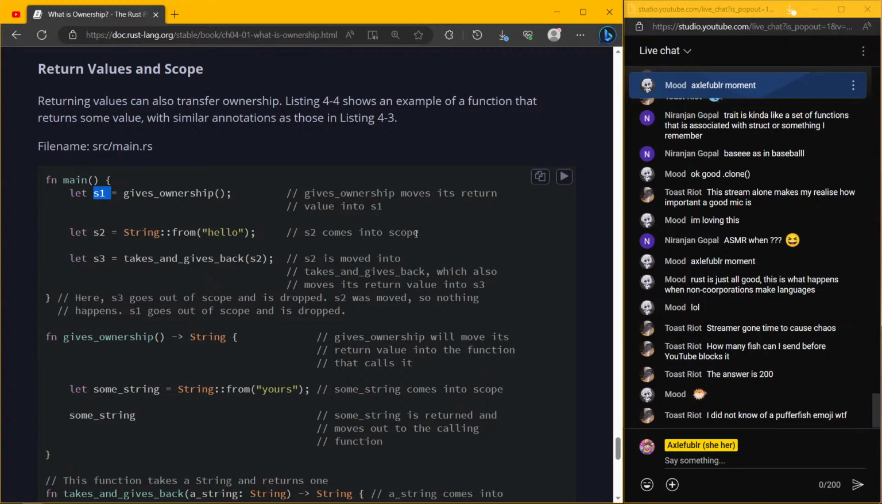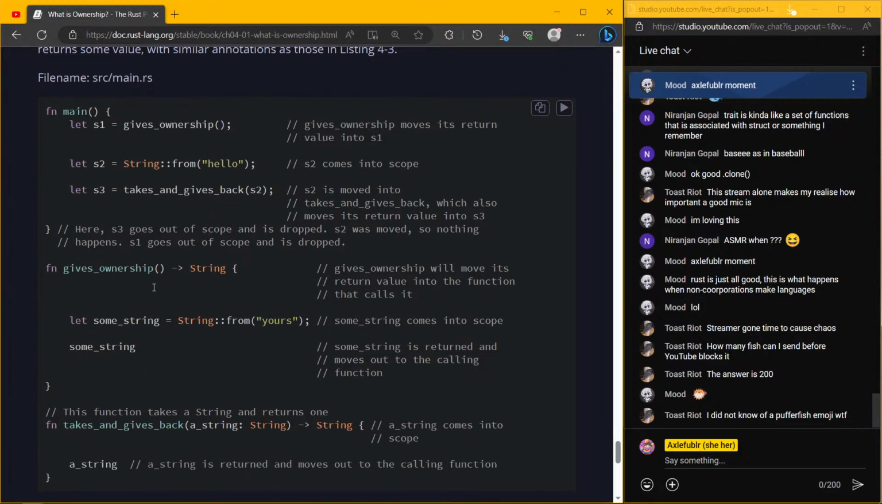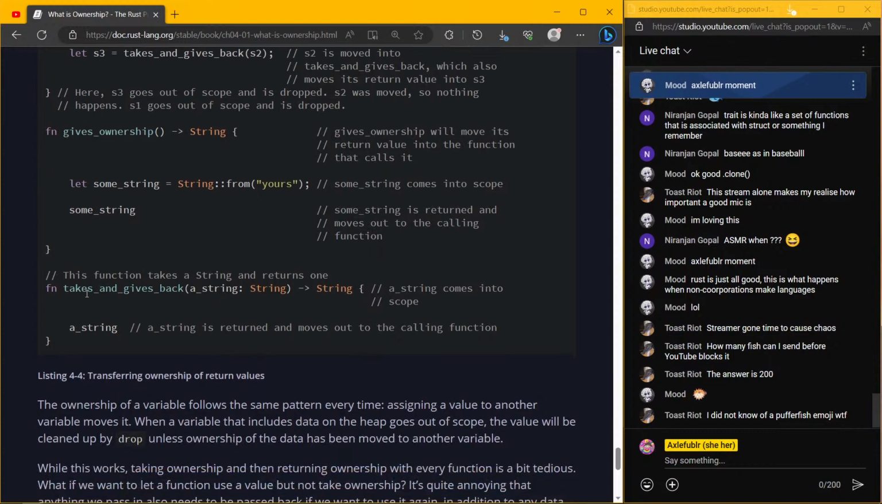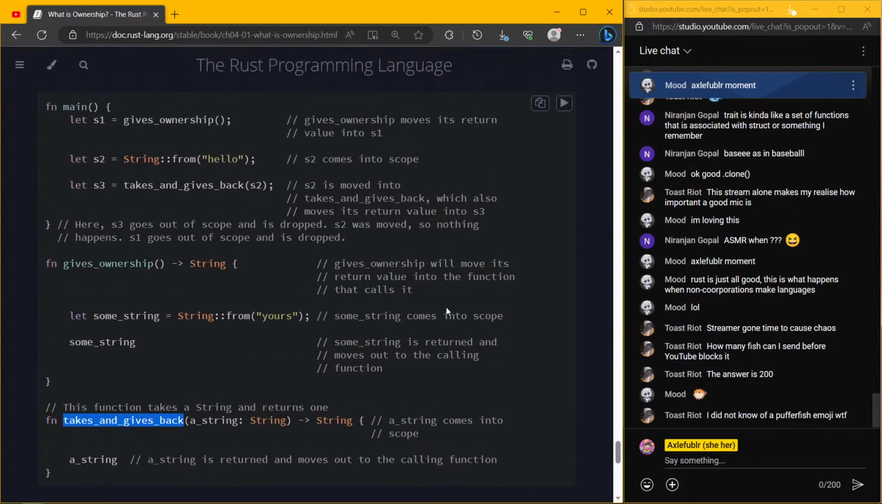s2 comes into scope. s2 is moved into another function, which also moves its return value into s3. Here, s3 goes out of scope and is dropped. s2 was moved, so nothing happens. s1 goes out of scope and is dropped. It takes in, gives back. A string is returned and moves out to the calling function.